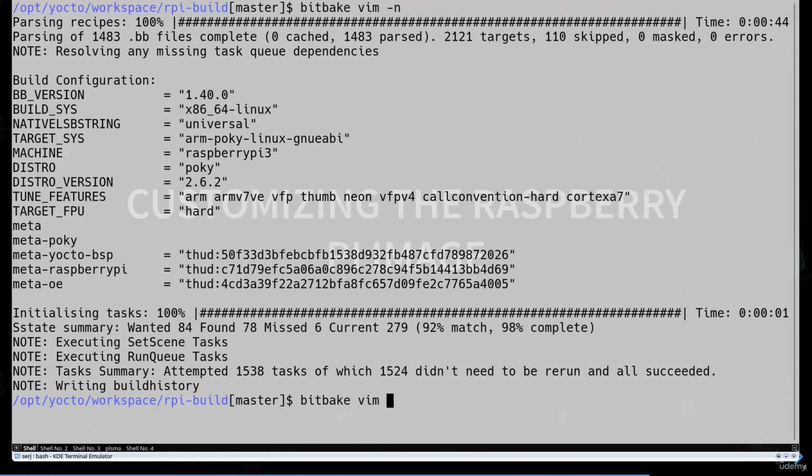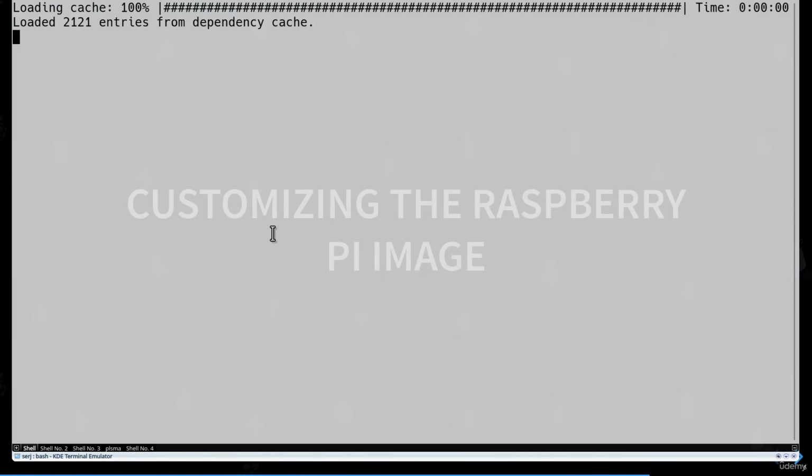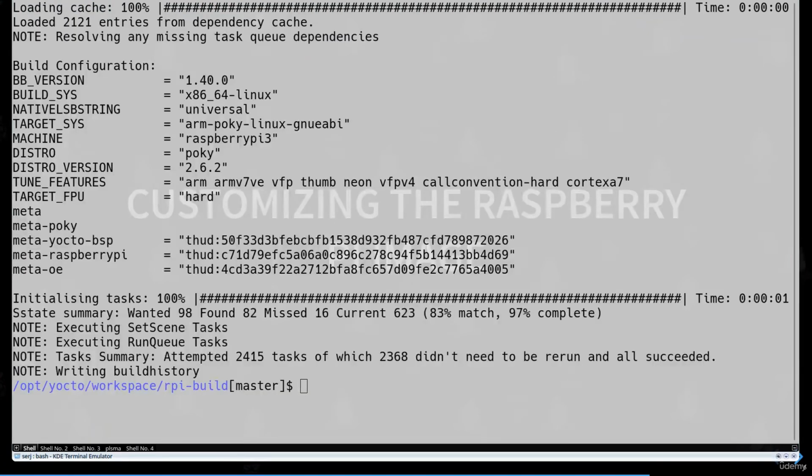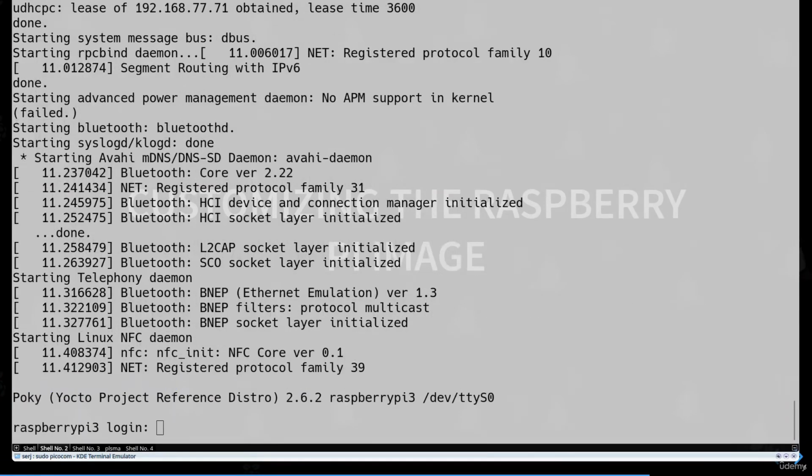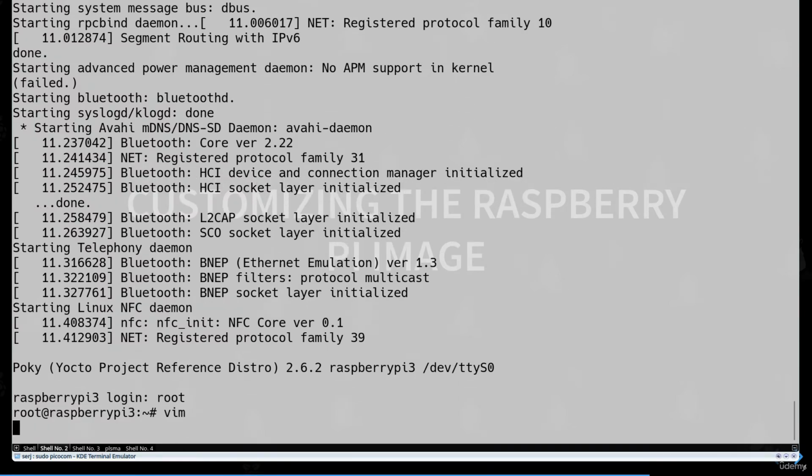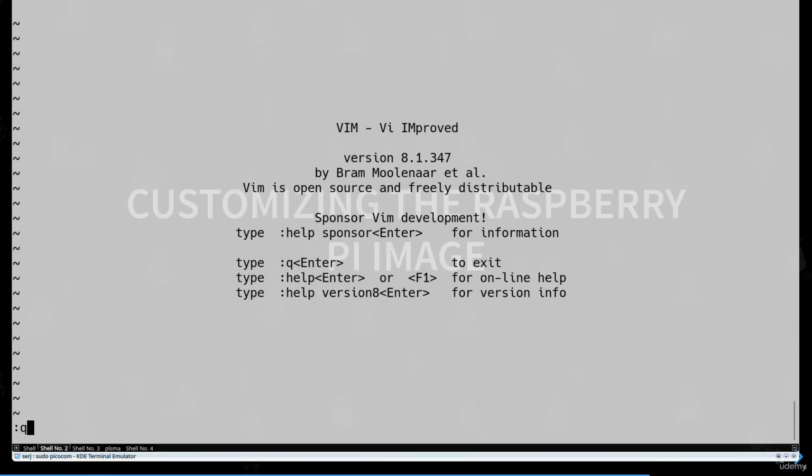So it installs it in and makes a new image. So core image base. And I'll be back once this is done. The build was successful, so I'm going to just write the image to the SD card and put it on the Raspberry Pi. Okay, so the Raspberry Pi has just booted, and sure enough we have Vim available.